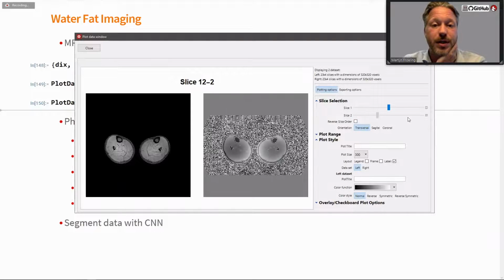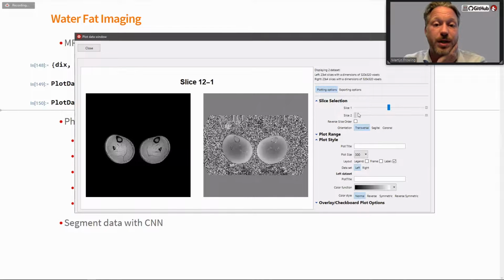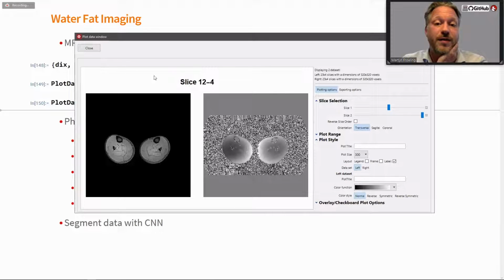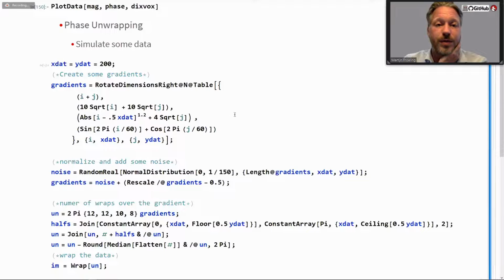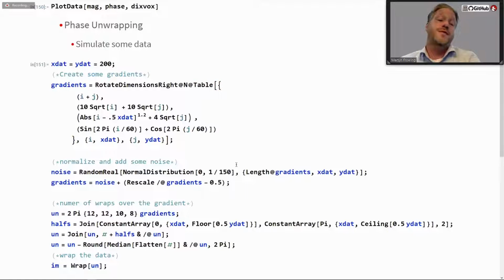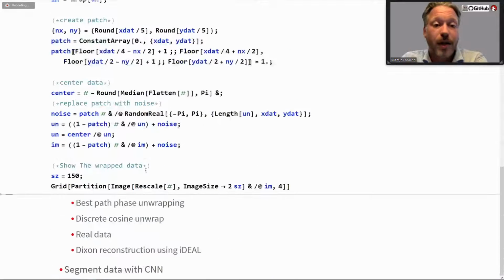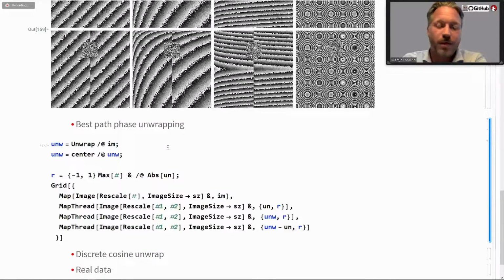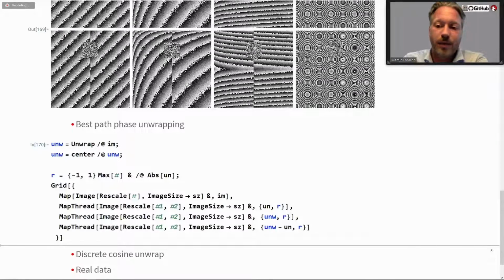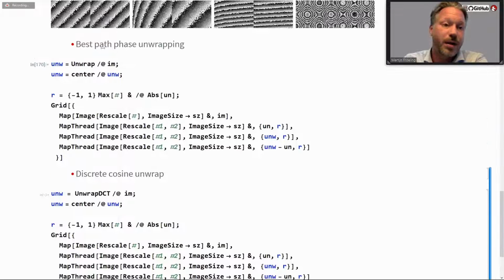Here you can see that water and fat have different phase properties, and this phase data has to be analyzed as well. One of the persistent functions in my toolbox is phase unwrapping, which is really important for MR data. I'm going to simulate some phase images that have wraps in there and some noise and also some hard splits. There are different ways of unwrapping these data sets, either with best path methods or with direct cosine.